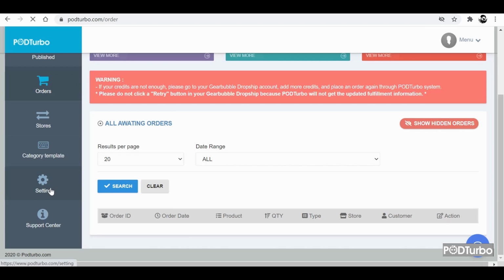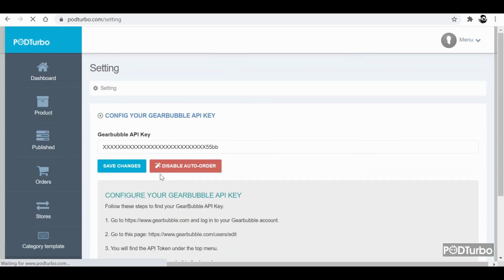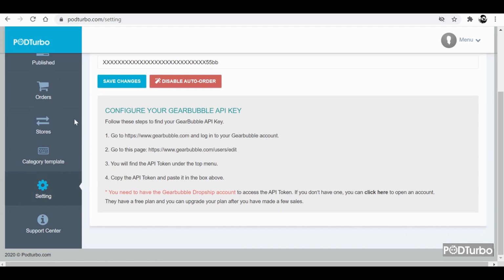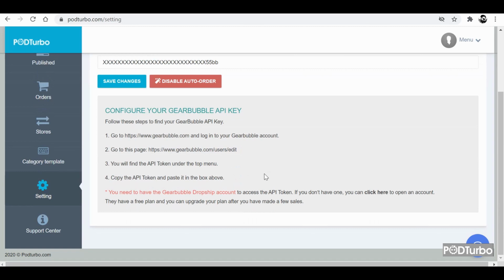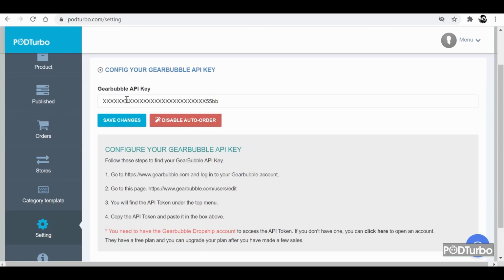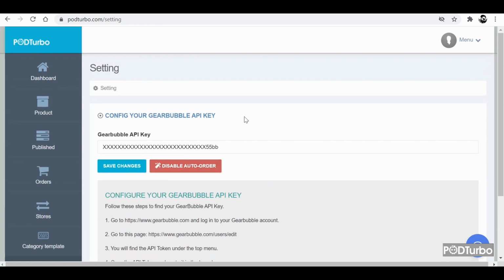So the first thing is make sure you have connected your Gearbubble Dropship API key in the PODTurbo settings. And these are all the steps to find your API key and just connect it to your PODTurbo account. And if you want your orders to be fulfilled automatically by Gearbubble Dropship API, then you need to click on Enable Auto Order and Save Changes. So this is how you can enable your automated order function.